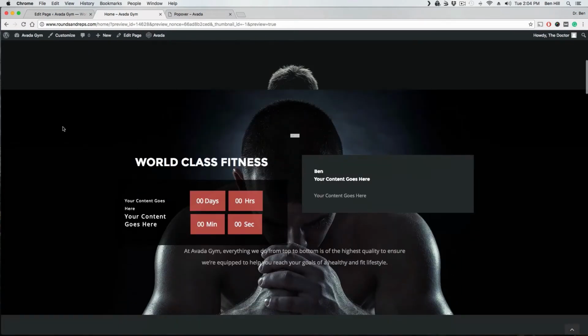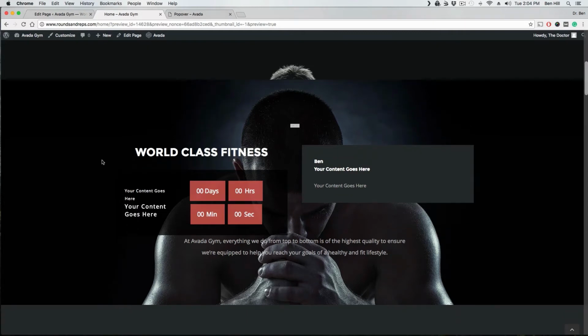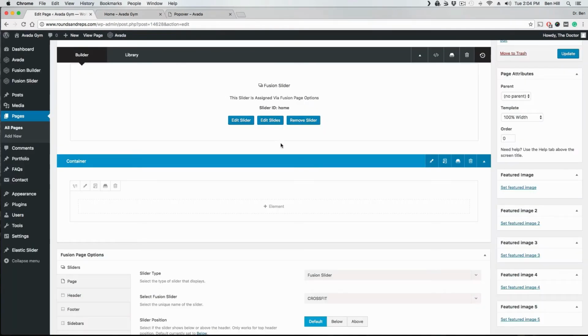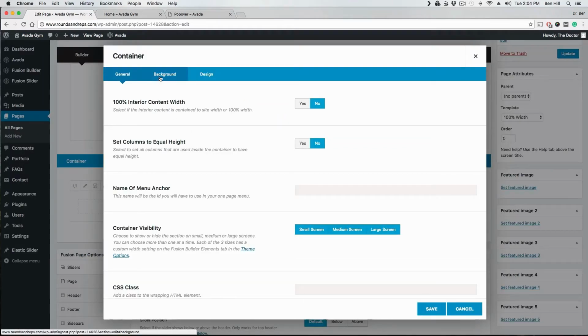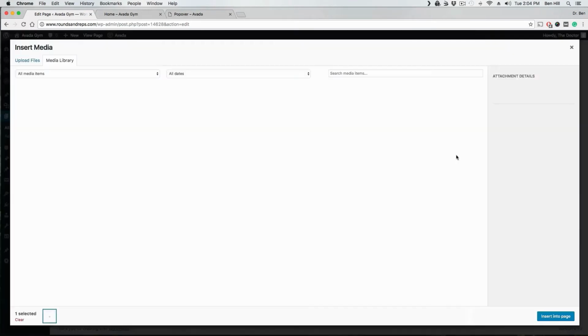Now this section right here with this guy, this is a container, this box. And these are individual elements right here within the container. But this actual picture of this guy, that is the background of the container. So if you click on this edit right here and go to background, we'll upload an image.